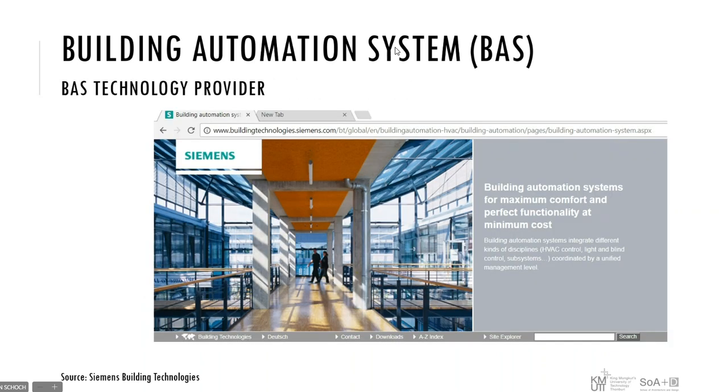So this is one of the companies that has been in the business for a very, very long time in building automation control, Siemens, but there are many others that do exactly the same. So this is just an example, one out of many, but a rather prominent one in Europe and in Asia.